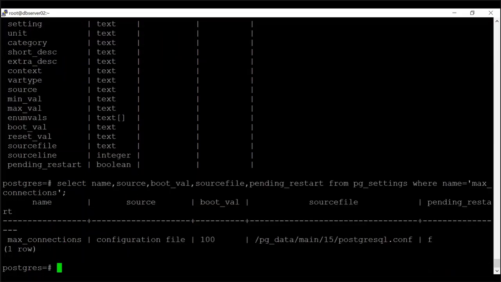Okay, so this is my parameter, max_connections, and it displays the configuration file. If you see, currently it is reading from PostgreSQL.conf, and whether this parameter requires a pending restart or not will display here. If this parameter is already configured in auto.conf, it will tell that as the source file. For example, I'm changing my max_connections from 100 to 200.